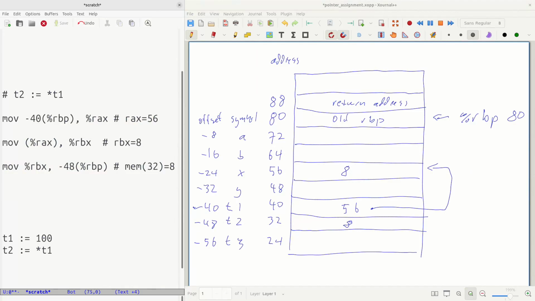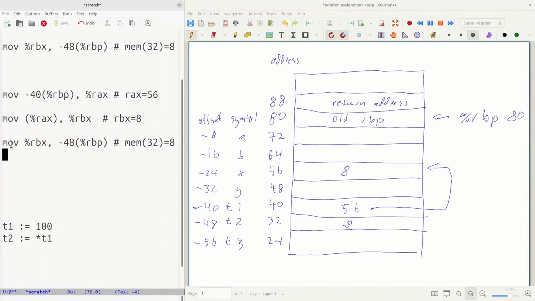Yeah? Okay, so I got really confused on the first two lines, or I guess the second line. If you're dereferencing RAX, how is that different from not dereferencing it, without the parentheses? Because isn't it on those bounds?